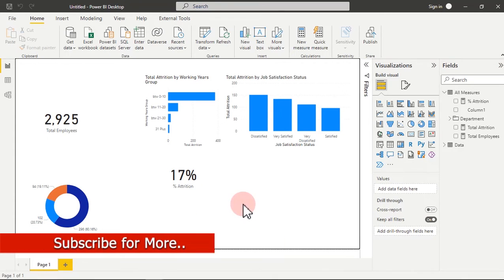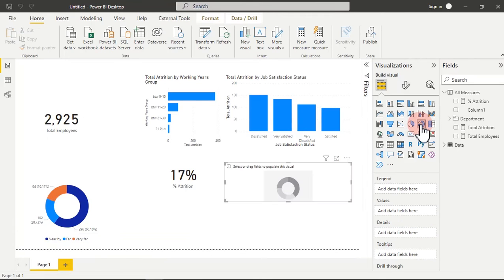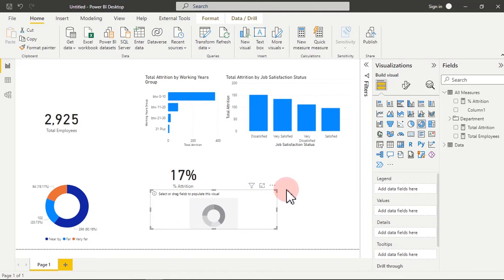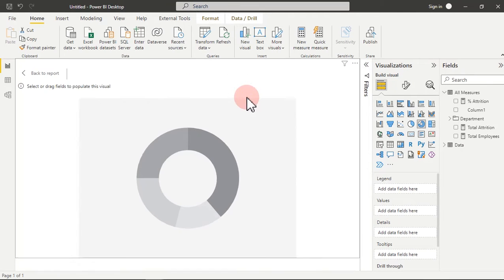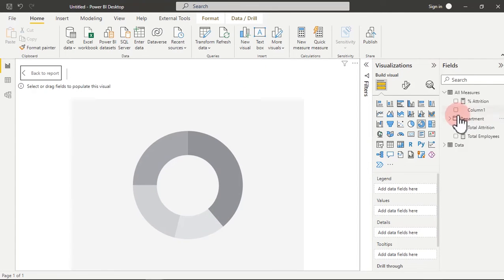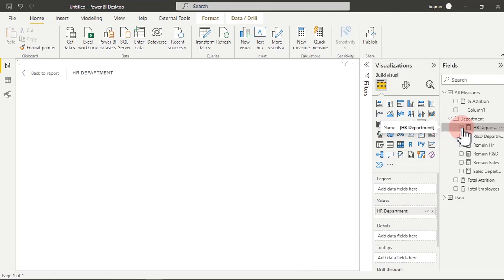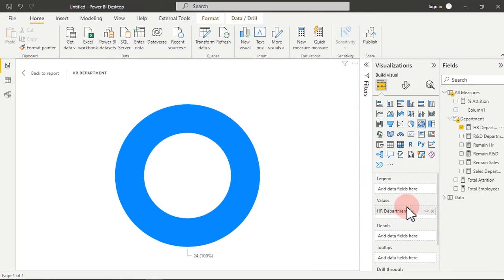So it is time to create our chart. I'm going to just bring in this chart here. Let me make it bigger for me to show you what we are doing here. I just want to make sure it's filled up. So I'm going to open this up now. I want to go with my HR department. So that actually brings in my HR department.